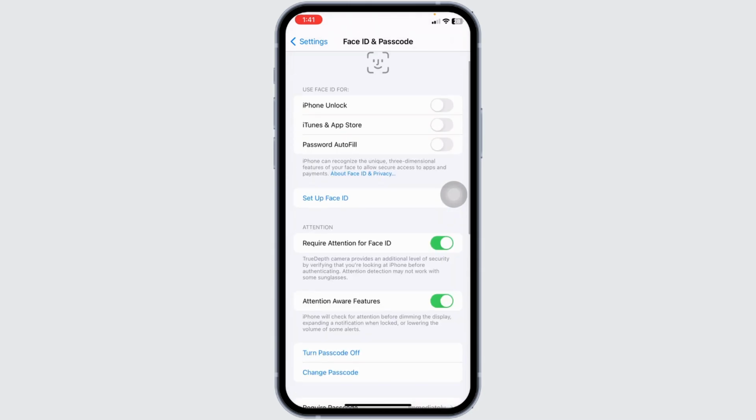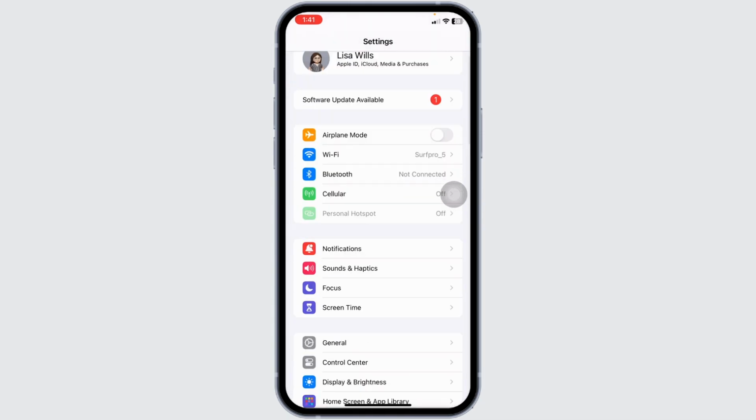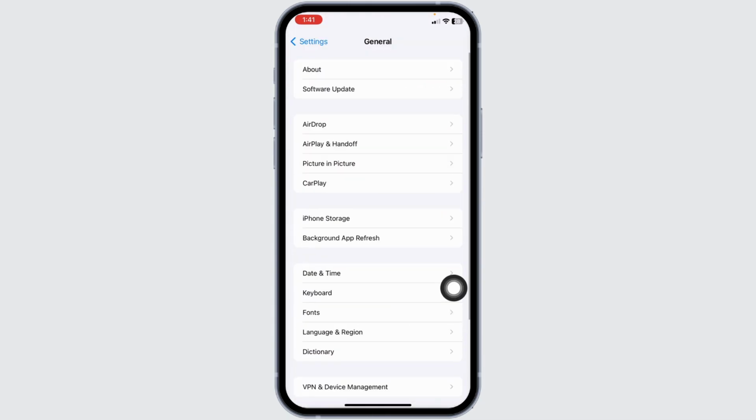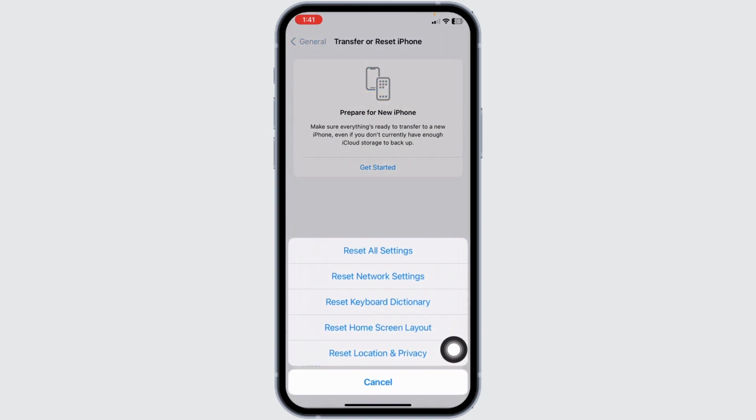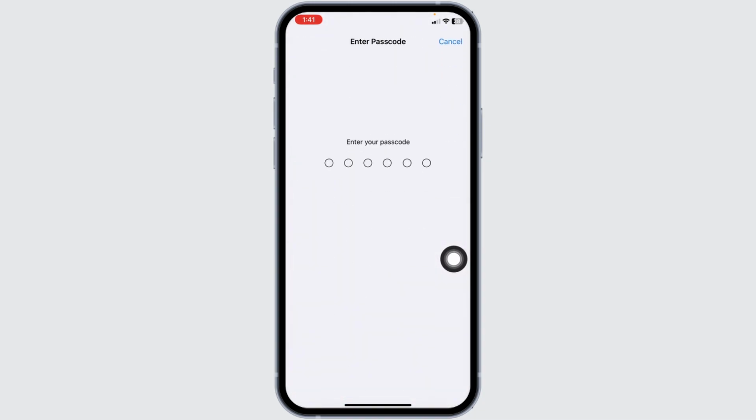Likewise, heading towards next solution, hit back, open this option of General. Scroll down, click on the option Transfer or Reset iPhone, click on Reset All Settings. Now enter your passcode over here to continue with the process.